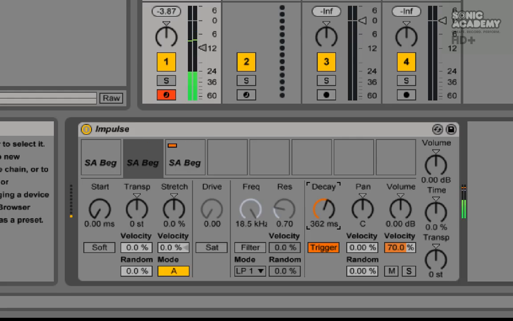until it starts to snap, which is just around about here. So I'm going to set it just around about, what's that, 260 milliseconds. And with this, what I'm going to do is also pitch it down a wee bit.